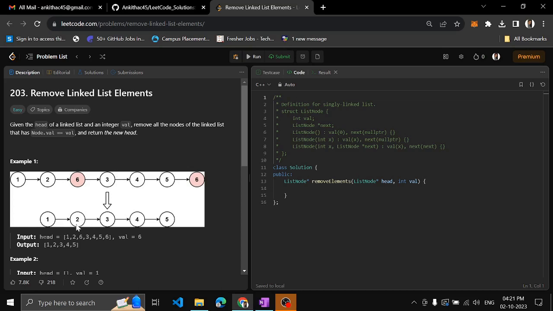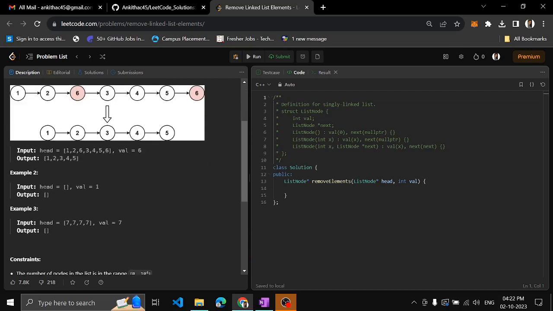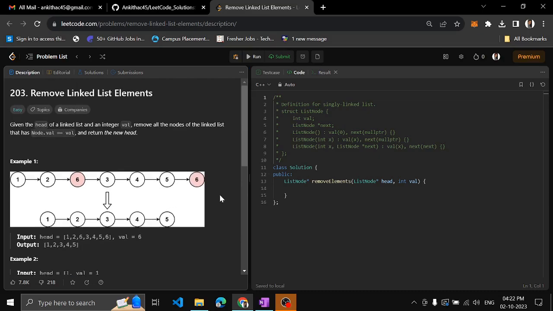So if you see, the given value is 6 here. If you delete the nodes with 6, the remaining linked list will be 1, 2, 3, 4, 5. This is what we need to return. If the list is empty and the value is 1, 1 is not present, so we return the linked list as such. If you see the last example, the value is 7 and all the elements are 7, so you remove all of them, which returns an empty linked list. Empty list we have to return. So this is the question.